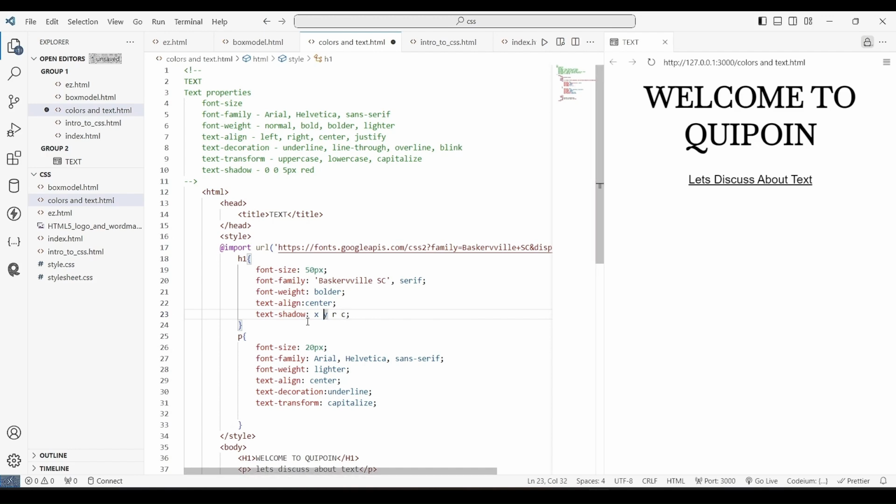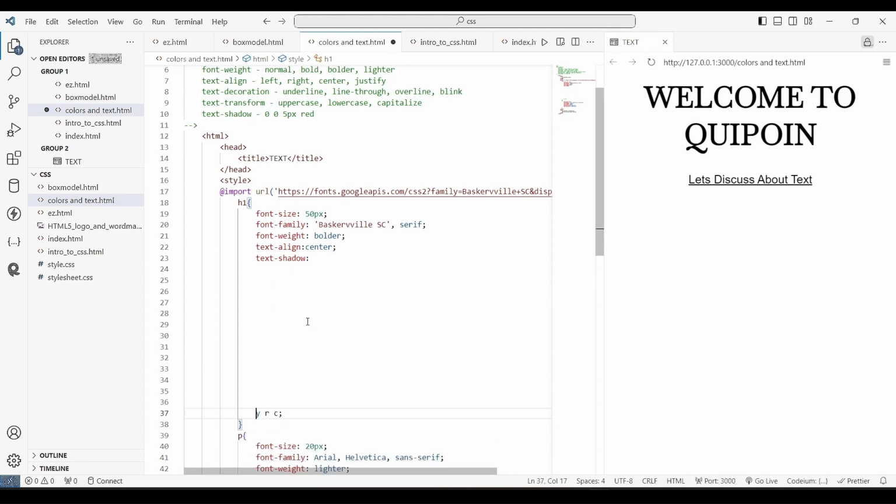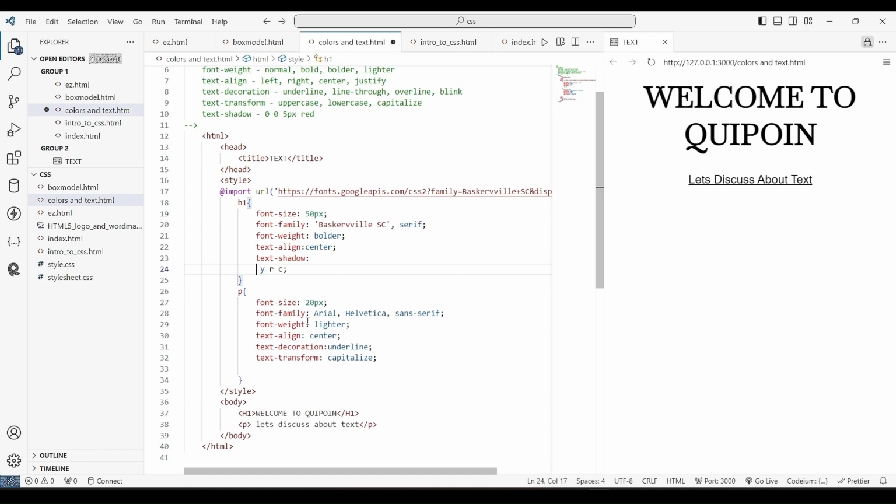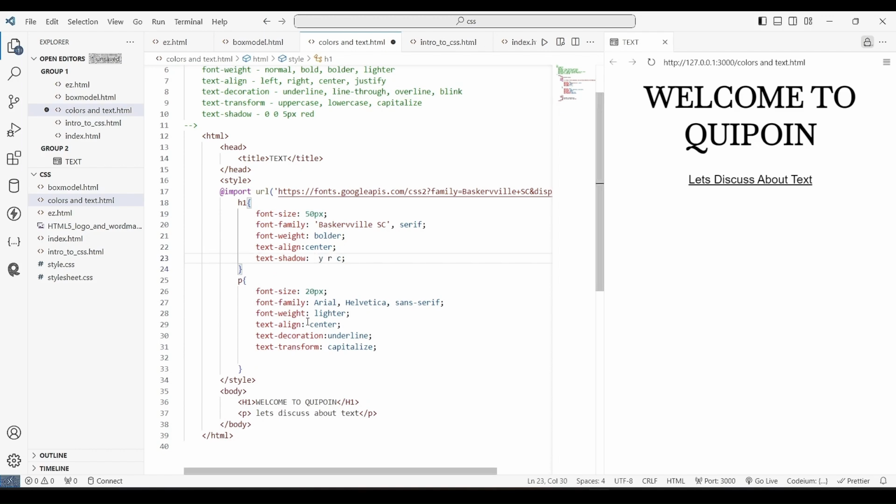So for example, if I want my text shadow from the x-axis to be 1 pixel, from the y-axis let's say 2 pixel, and the radius of the shadow, which is basically the depth of the shadow, to be 5 pixel, and the color to be, for example, red. So you can see how the shadow is created in a red color.